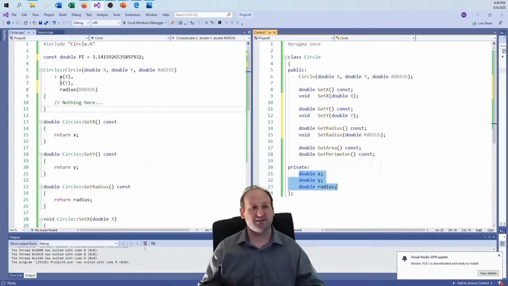And notice I have this. This isn't like Java or other languages where you put the code inside the curly braces or inside the block of code.